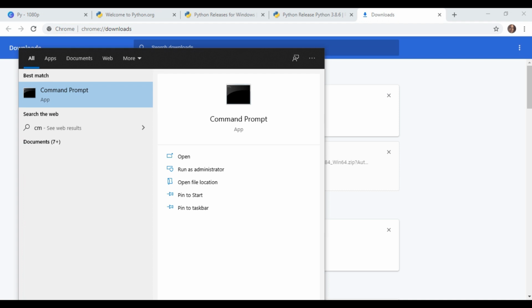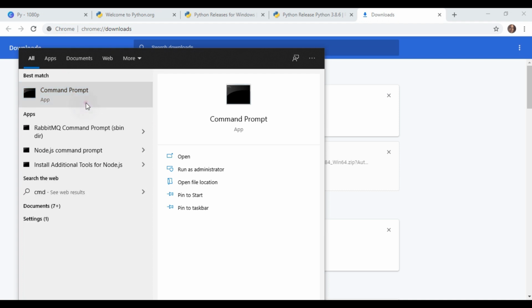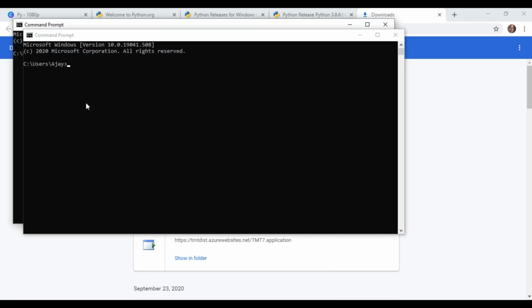You have to just open the command prompt. Once you open the command prompt, you have to just write python double dash version, and if you hit enter, it will print the Python version. So we have installed Python version 3.8.6 and it is installed successfully. So now let's see where the environment variable has been set up.